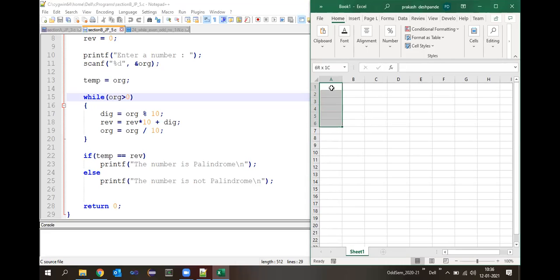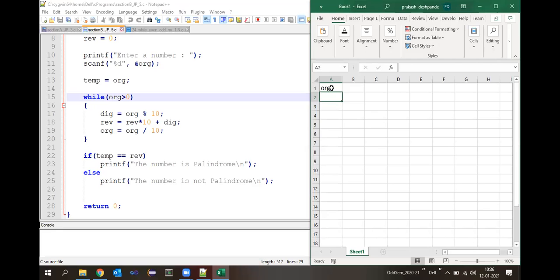Can anyone tell me a given number? Can you tell me a number of 5 digits? Is it so difficult to tell a number? 1, 2, 3, 2, 1. Okay, this is the number.